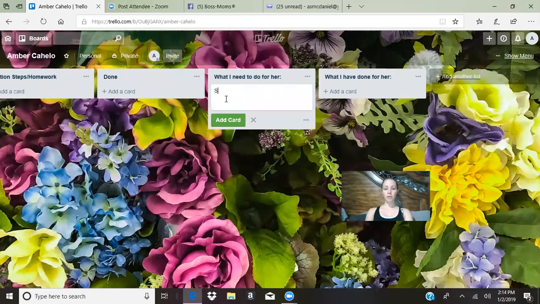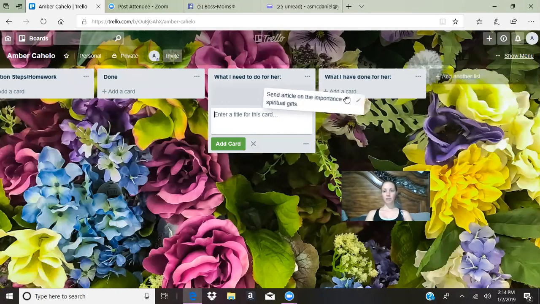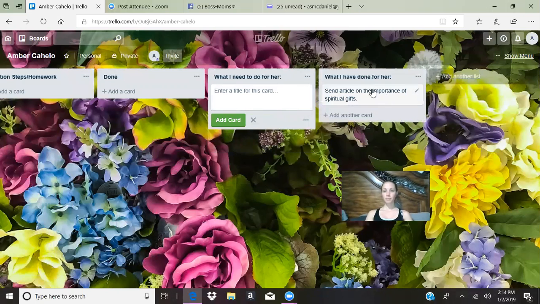So you want to add card, send article on the importance of spiritual gifts. Then you're going to add card, okay? And then once I have done that, I can just move it over here. And that way I know that I sent her the spiritual gifts. So it's kind of like a moving to-do list. And you can do as many as you want. Just do what works best for you.